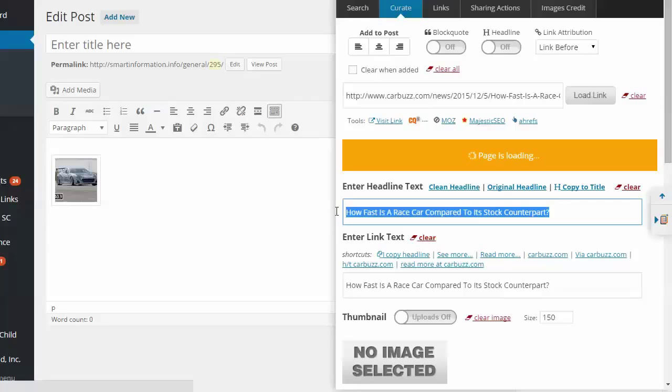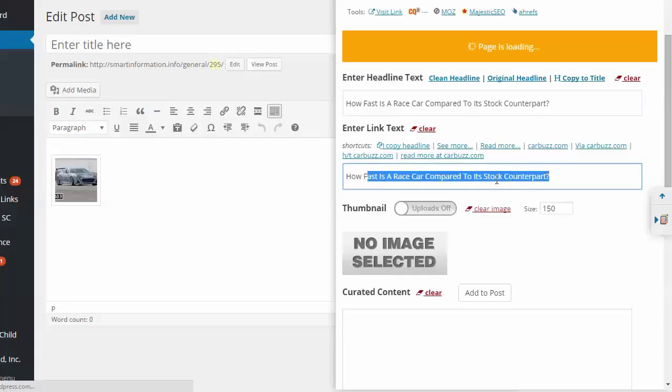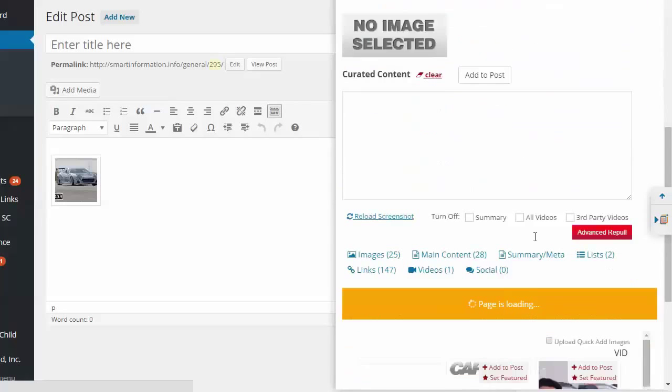We've got headline text. Okay, you can clean it. Sometimes if it pulls it in it'll maybe have the source over here, maybe you want that, maybe you don't. It's already going to have an attribution link, so that's up to you. And then you can put in the link text. This is what the attribution link is going to say, and this is going to be what links back to the source of the article.